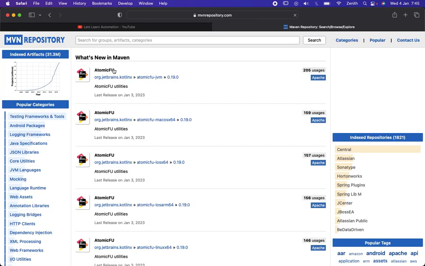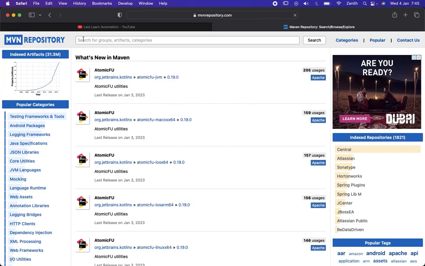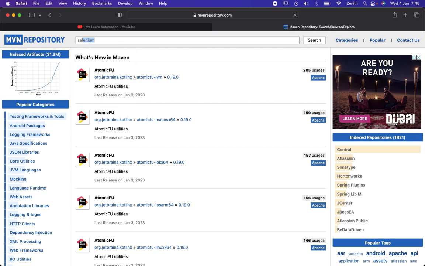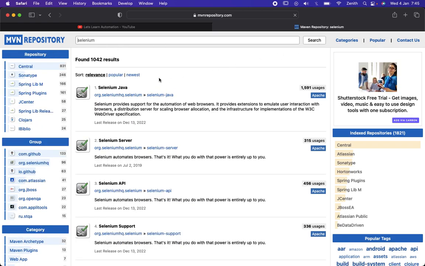After selecting, we get multiple options, but now in the search bar we need to enter whatever dependency we require. First of all we require Selenium. So I enter Selenium and click on search. After clicking, I got this option, Selenium with Java. So we are going to work on Java, and I'm going to select this.